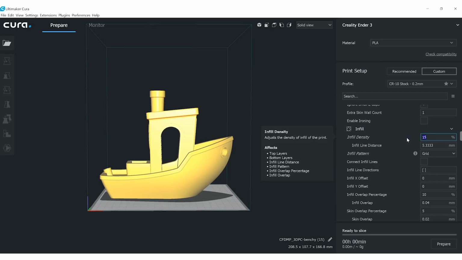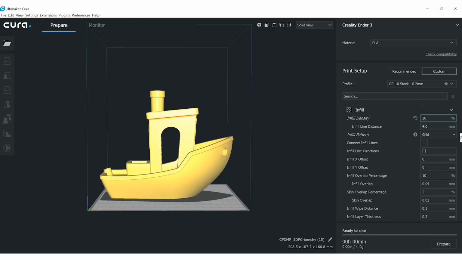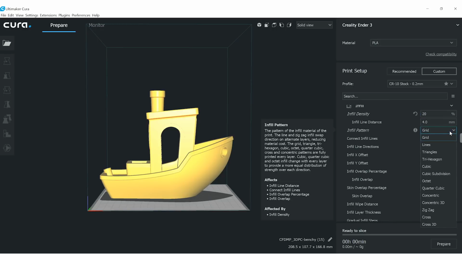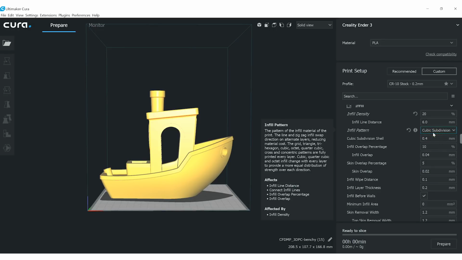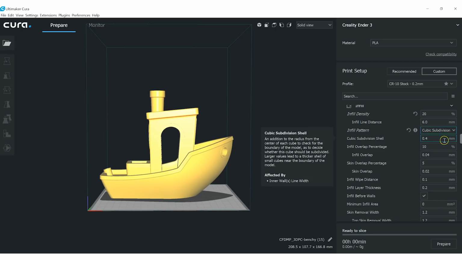Infill, so this is what I was saying. I'll do this at 25%. 20%. 25 is probably overkill. 20 is more than enough. Infill pattern, I like to use cubic subdivision. This is almost kind of like a 3D geometric shape, kind of like pyramids in a 3D pattern, repeating pattern. It's hard to describe. We can see it when we do our preview of our layers, actually.